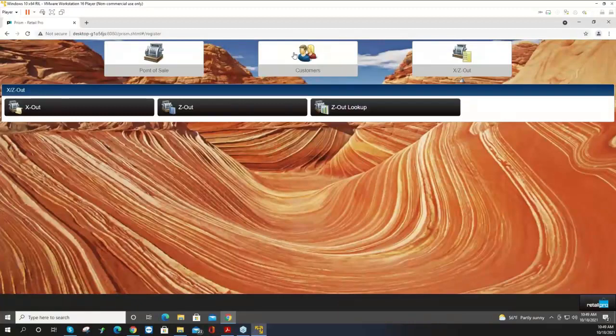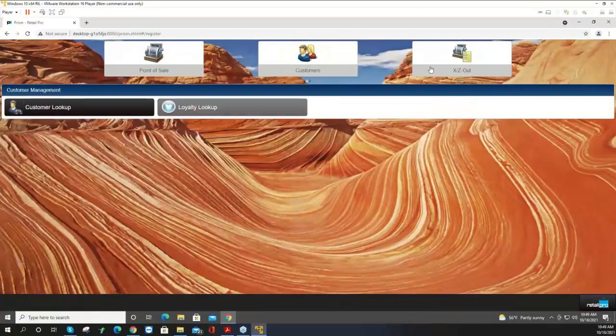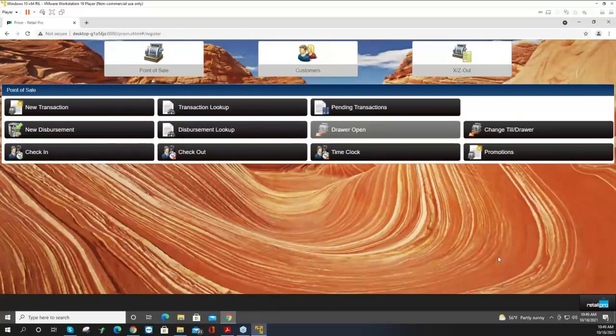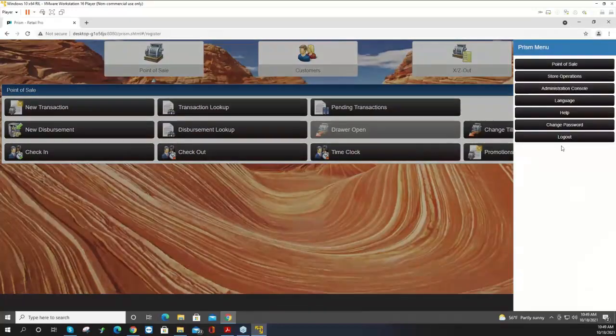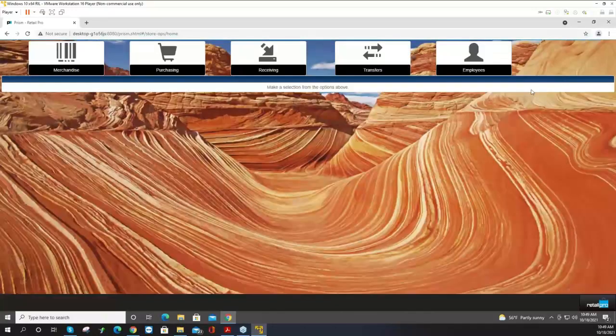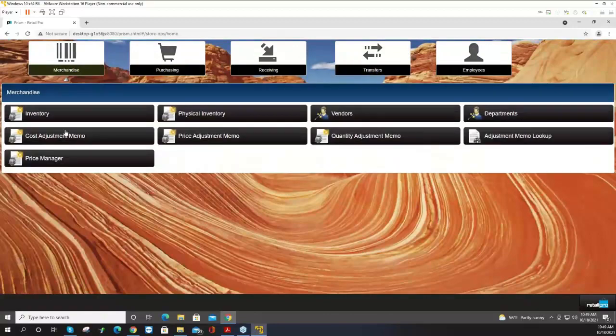In case you haven't seen Prism, this is Prism, right? We've been sticking around this point of sale menu mostly. There are other functions in Prism we don't have time to go through, but certainly there are other areas, other functions in Prism.